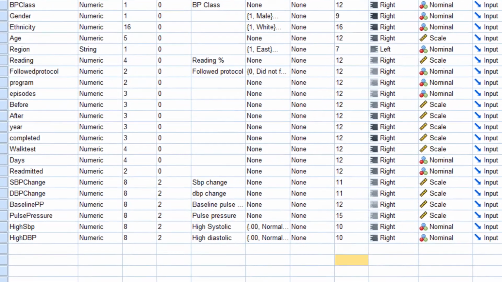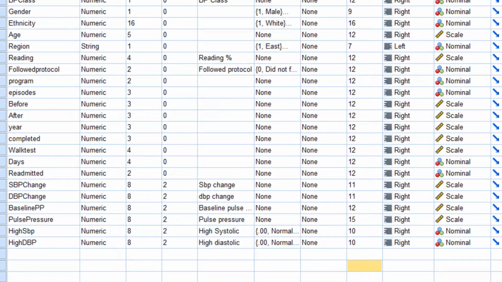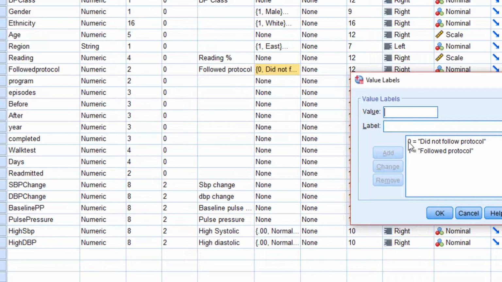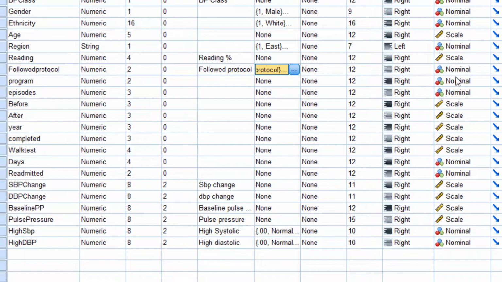Okay, so let's see how this works. I have a data set here with some blood pressure data. We're going to start with binary logistic regression, and my dependent variable is going to be this variable here, followed protocol. You'll notice that I have it coded as zeros and ones. So the 1 is followed the protocol, 0 is didn't follow the protocol. And I also have it coded as a nominal variable.